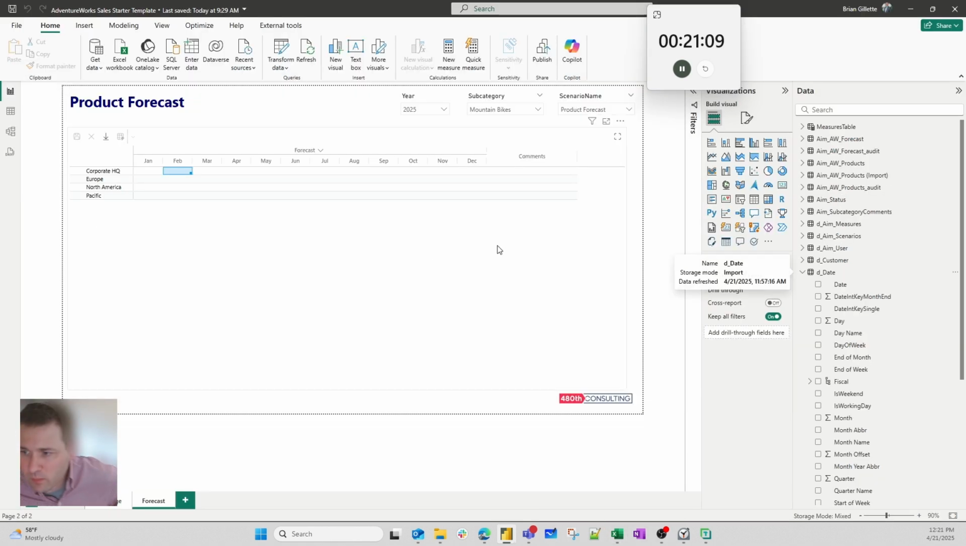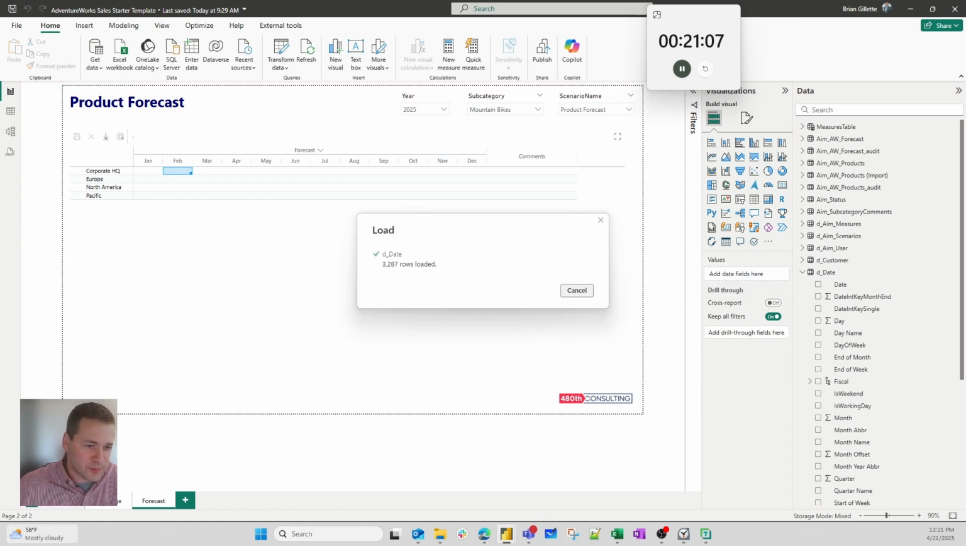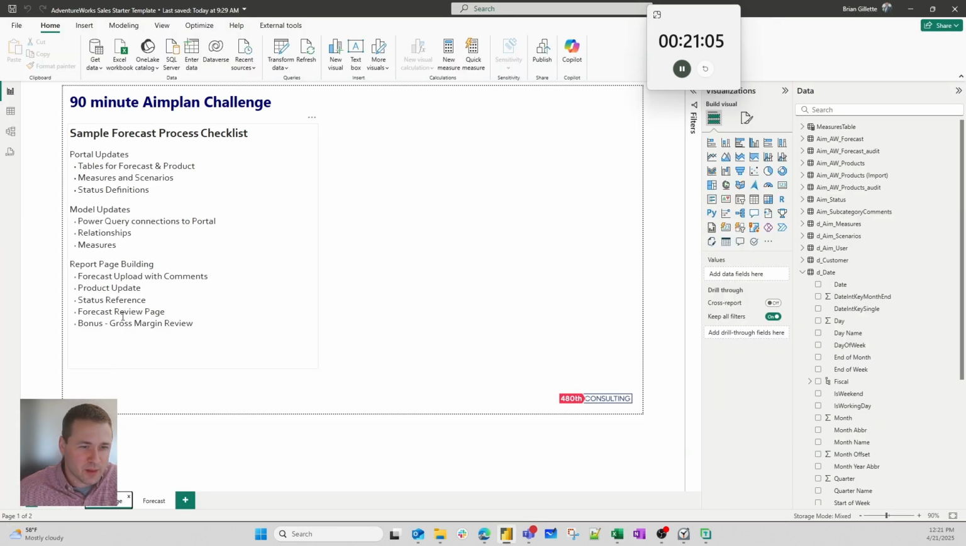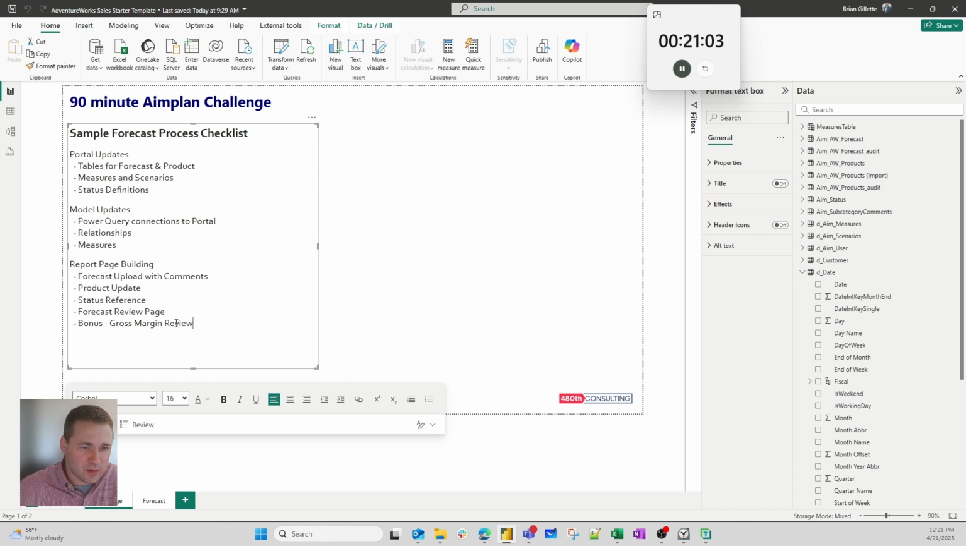We're at the 21-minute mark. We will see how far we get. We may not get to the review page or the gross margin review, but hopefully we can knock out these first two.